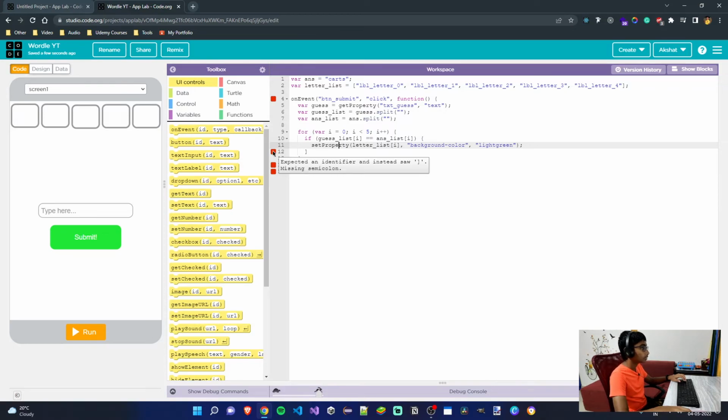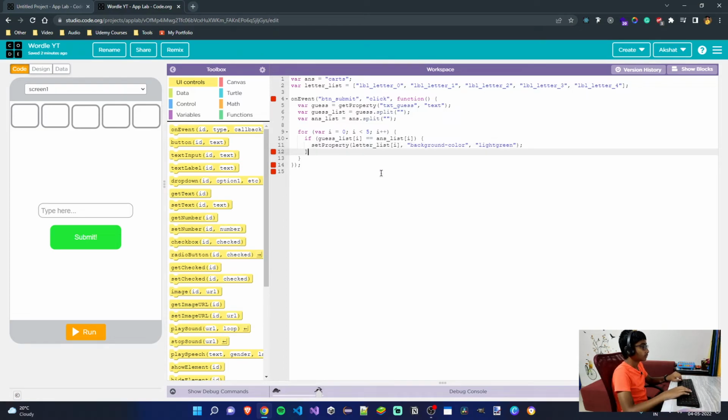Now, what is the error? Missing semicolon. Okay, let's see. Basically the problem was just that here instead of a curly bracket, I actually put in a square bracket, but that's pretty much it.